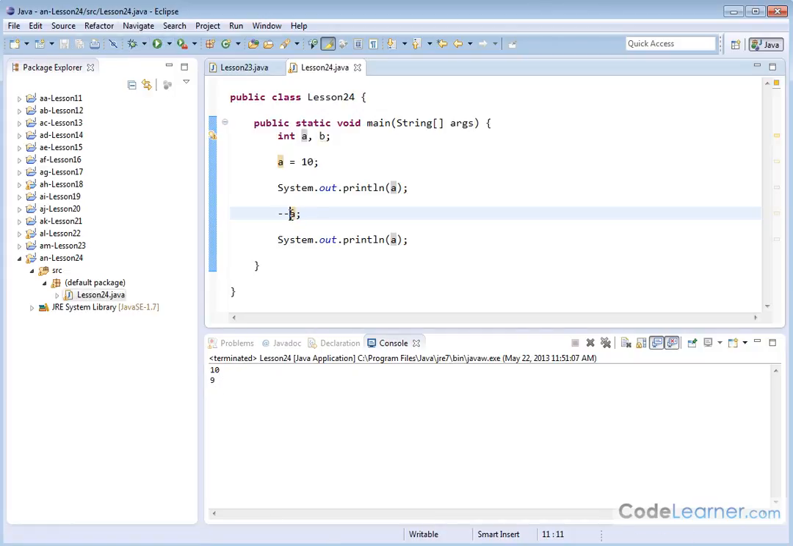So whether you put the plus plus or the minus minus in the front or the back for this particular example doesn't really matter. It's going to do the same thing. However, there is a subtle difference between the two. And to show you that, let me take this away. And actually, let me use our B variable. And let me overwrite this and say B is equal to A plus plus.